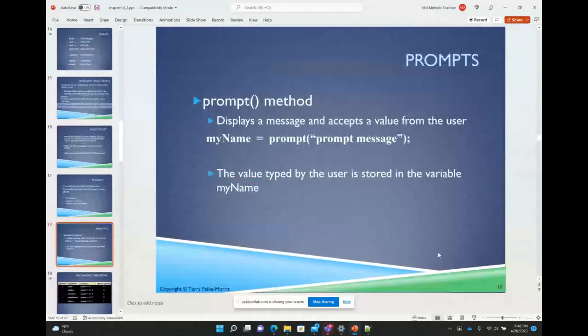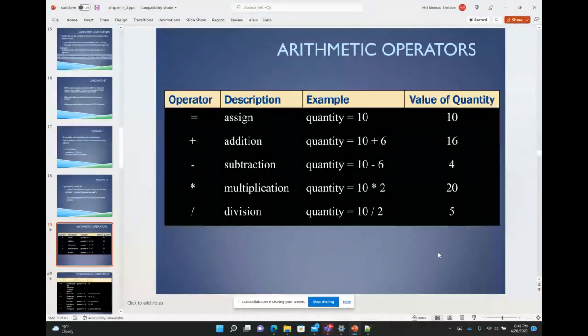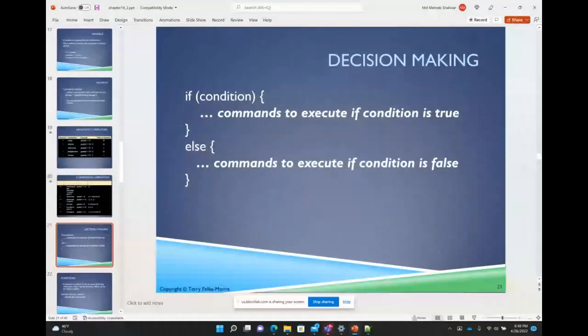So yeah, the prompt method displays a message and accepts a value from the user. We just saw it, right? Next, using JavaScript, we can do different kinds of calculations and comparisons, and then we can have different kinds of decision making using if and else.